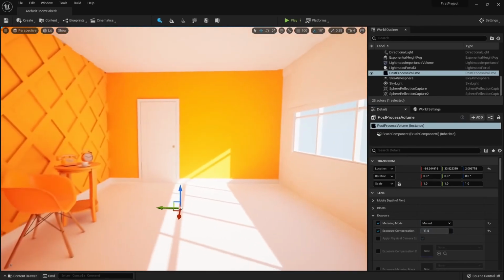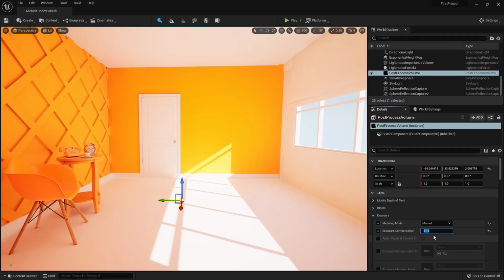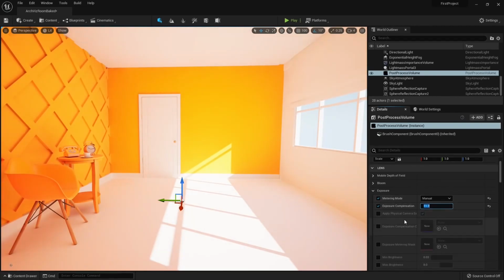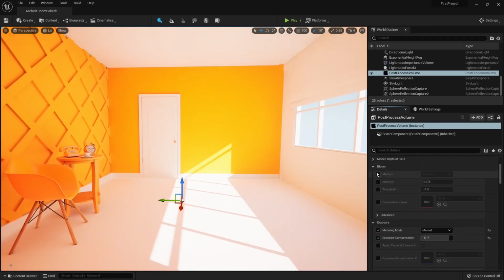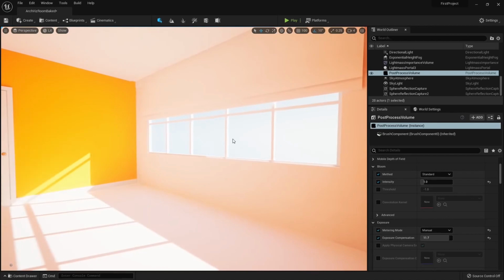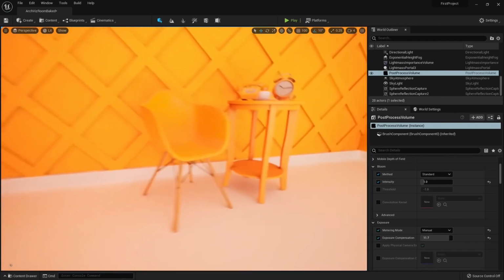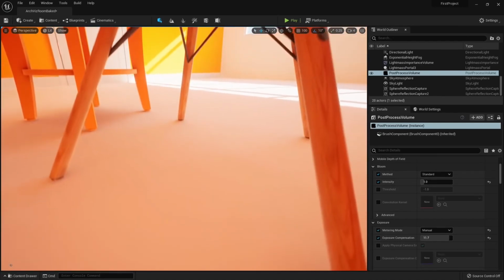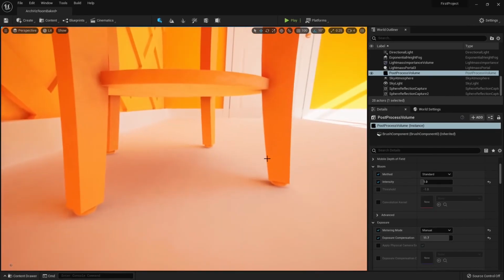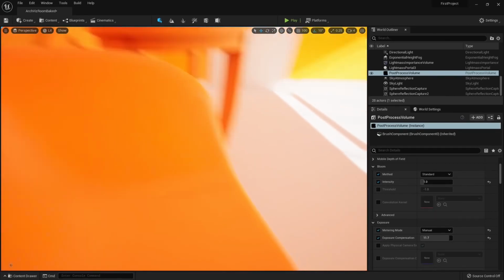You can choose whichever one you want. And actually, let's make this 11.7. And I'm also going to go ahead and increase the bloom just a bit from 0.675 to 1. So now here is our final quality light build. We can see if I come up right here, we get some really nice soft shadows, really realistic.